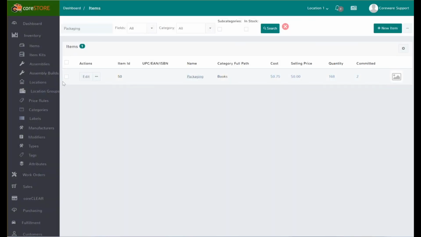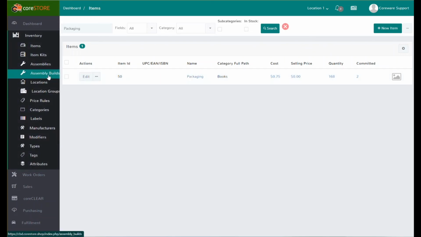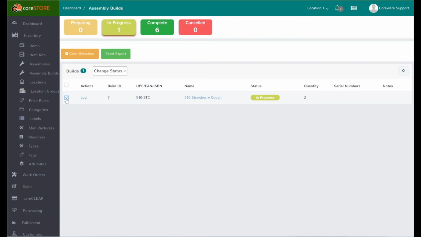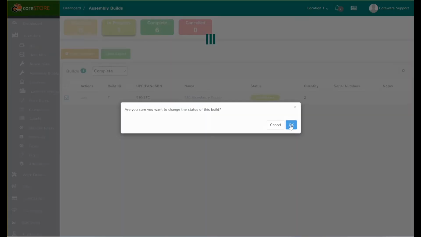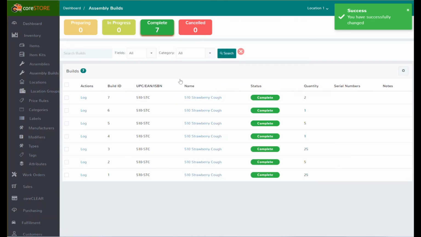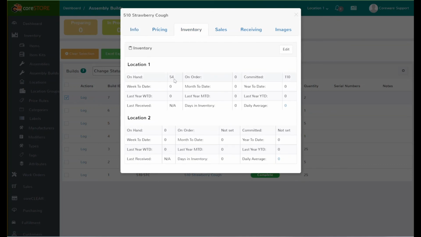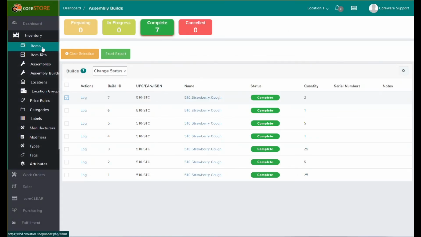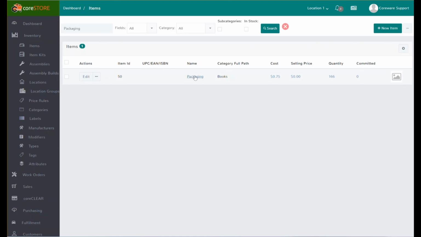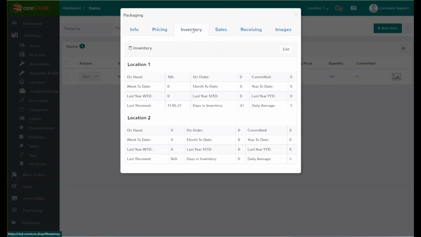At this point I can go back to my assembly build. When I'm ready to complete this, I can click that box, choose change status, and hit complete. Now my finished good should show 2 additional. If I go into this item and into inventory, you'll see that now I have 54. If I go back to my packaging, I should have 2 less of this item in stock. I've got 0 committed. I had 168 and now I have 166.